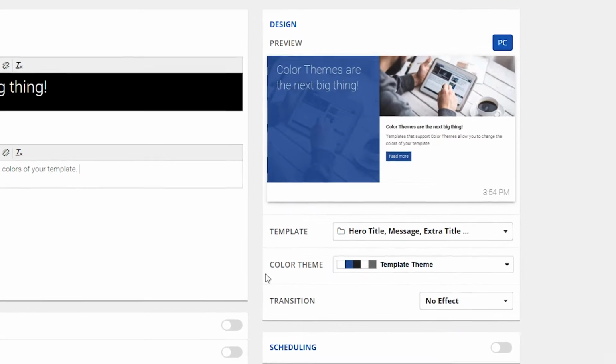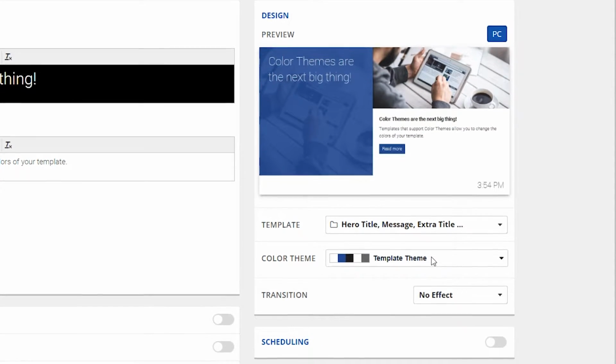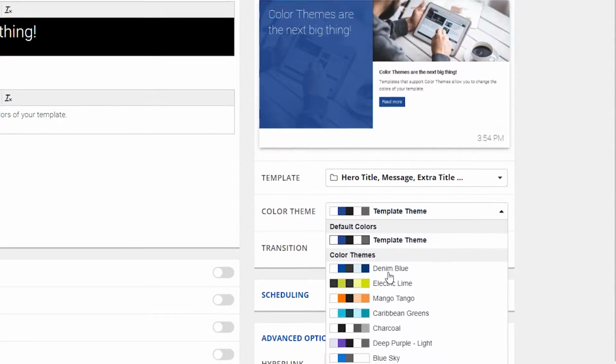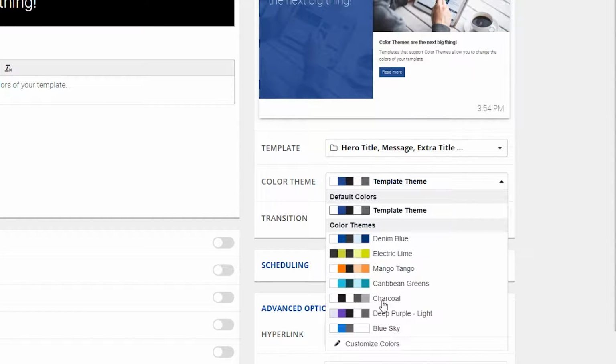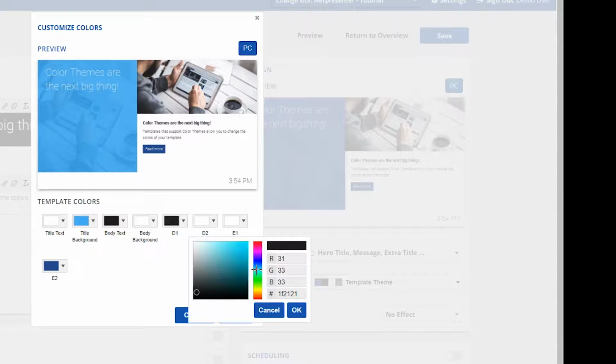Below the live preview, you can see the color theme menu. By clicking on this menu, a drop-down list with all your color themes appears. Select your newly created theme or choose a predefined theme from the list. By clicking on Customize Colors, you can adjust the colors within the specific message. These changes will not be visible in your other messages.